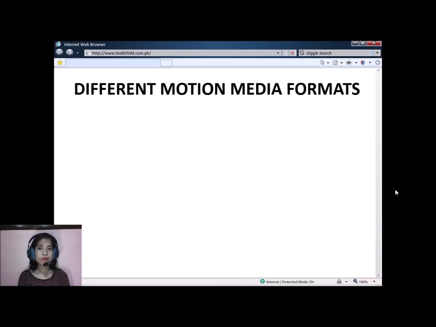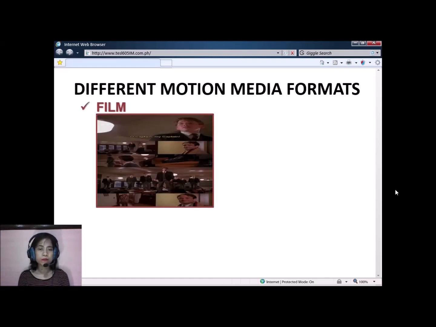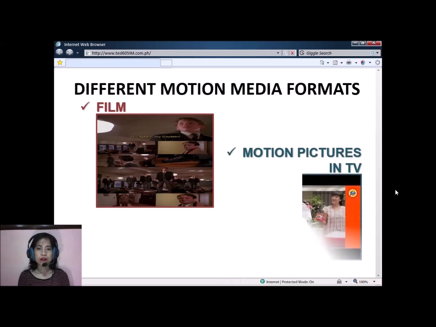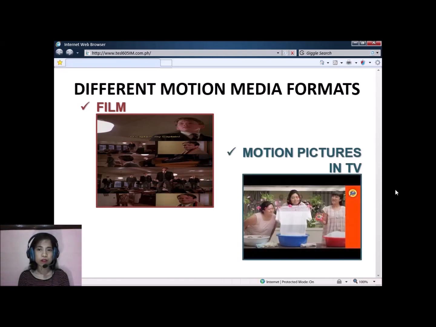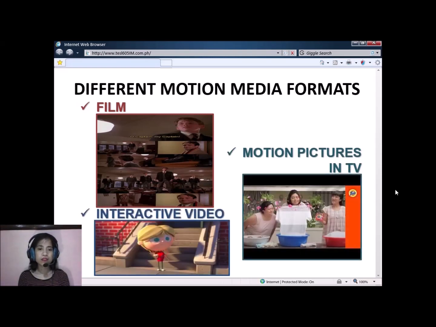What are the different motion media formats? We actually have three formats of motion media. First is film. Then we have motion pictures in TV or television, and interactive video. Let's start with film. Film is also known as movie or motion picture. It has something to do with series of still or moving images.